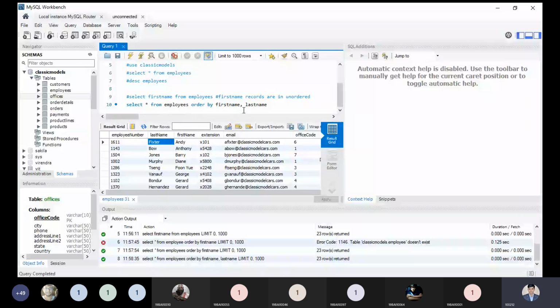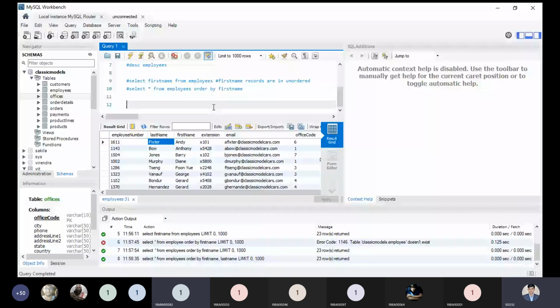But now the question comes to our mind: is it ascending or descending order, and how can we decide it? Can anyone tell me, is the first name coming over here in ascending or descending order? Sir, ascending. So ascending order.